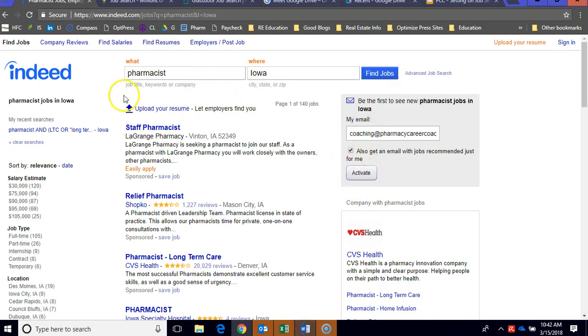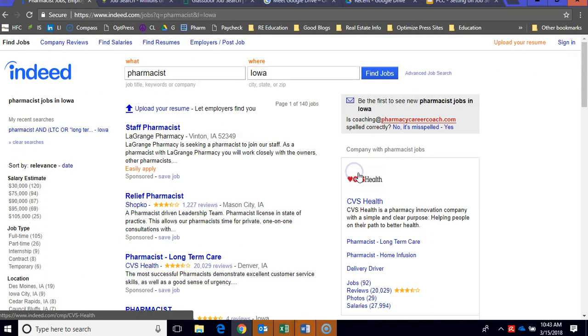So, again, on a daily basis, it's going to be searching all these different job boards and pulling up all these searches here. I'll get this emailed to my inbox, and I'm going to activate that search. Excellent. So now anytime there's a long-term care pharmacist opening or a generic opening in Iowa, I'm going to get that email. So that's great.